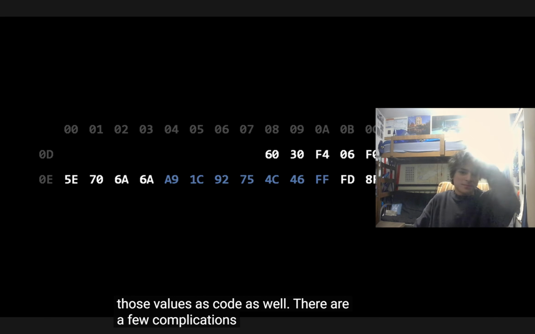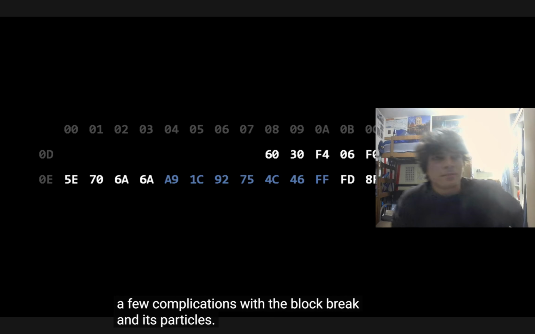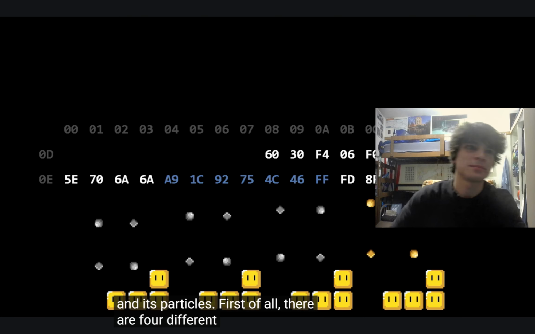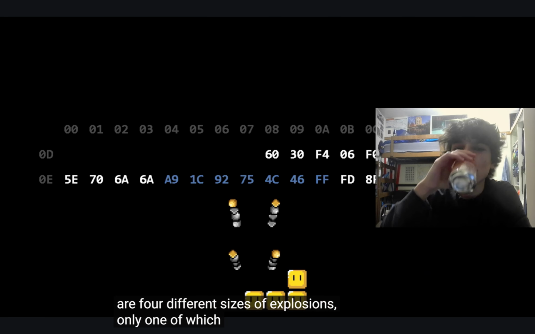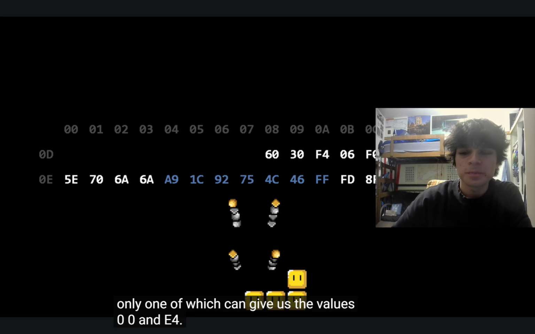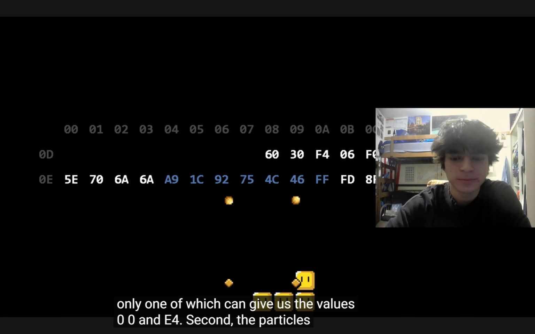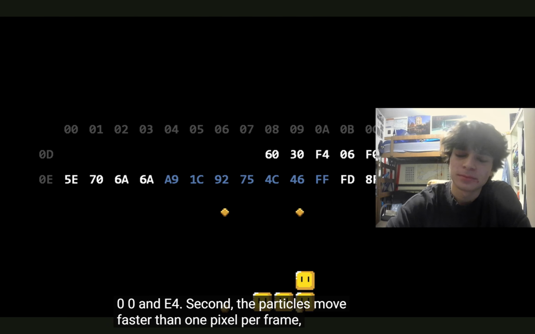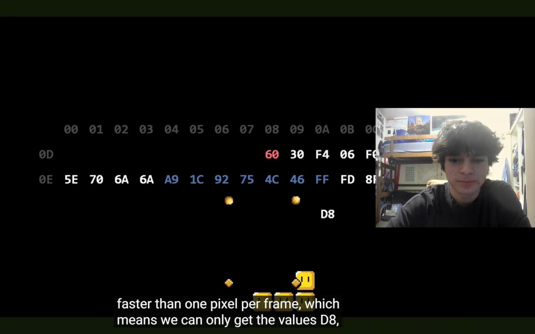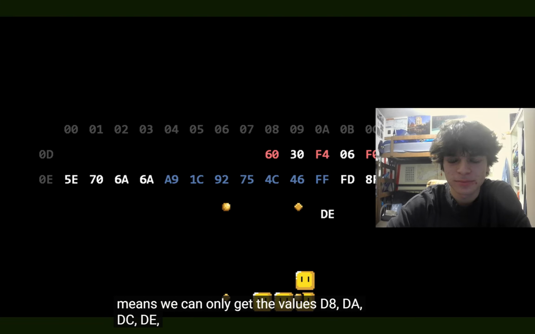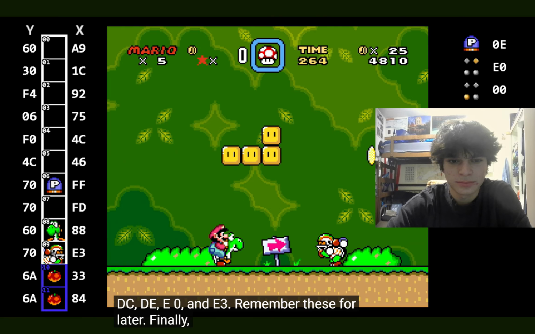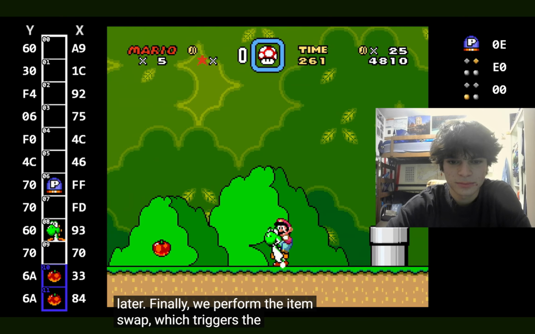There are a few complications with the block break and its particles. First of all, there are 4 different sizes of explosions, only one of which can give us the values 0, 0, and E4. Second, the particles move faster than 1 pixel per frame, which means we can only get the values D8, DA, DC, DE, E0, and E3. Remember these for later. Finally, we perform the item swap, which triggers the entire thing.